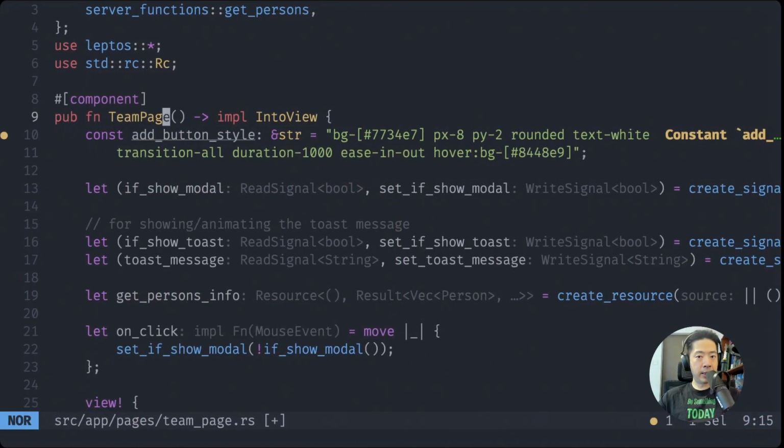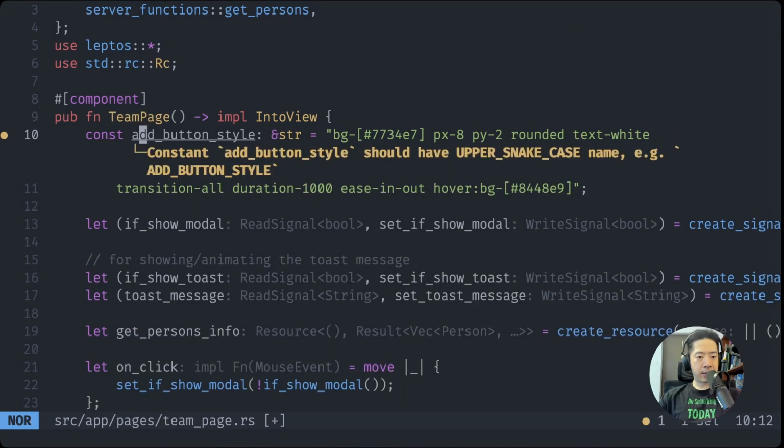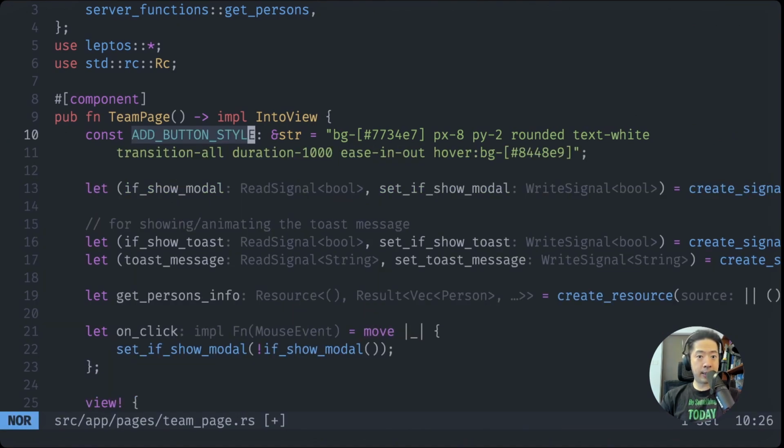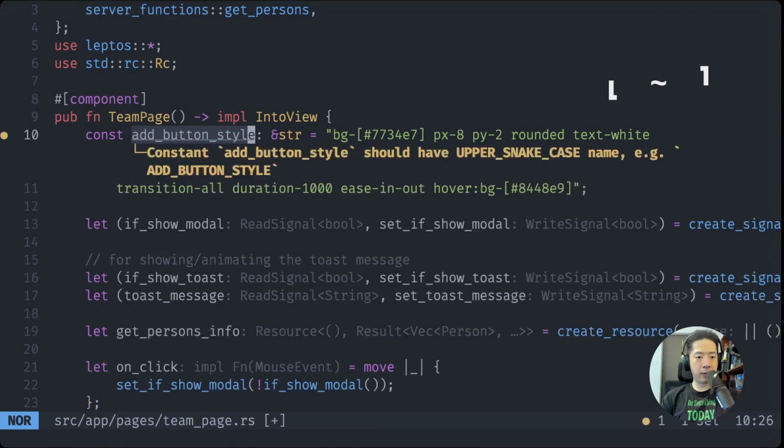First up, easily change your code or text to a different case. For example, if you want to change the word add button style here to all uppercase because this is a constant, which is good practice, a way to easily do so is, of course, you first have to select it and press shift plus tilde. You can see now it all becomes uppercase. And if you want to change it back, you just do the same thing, shift plus tilde, and that becomes all lowercase.